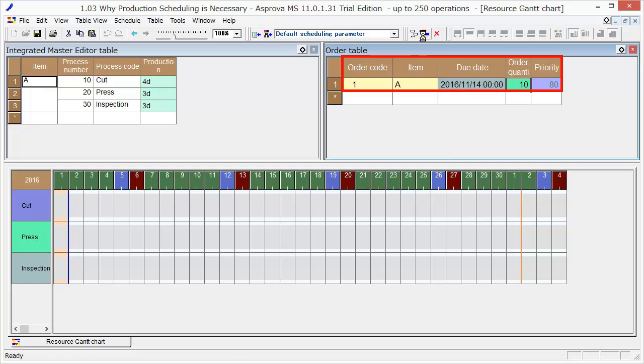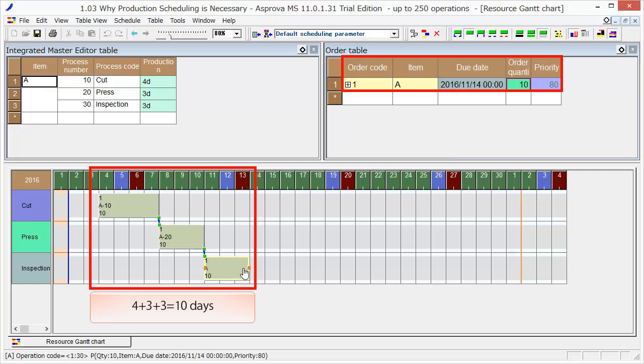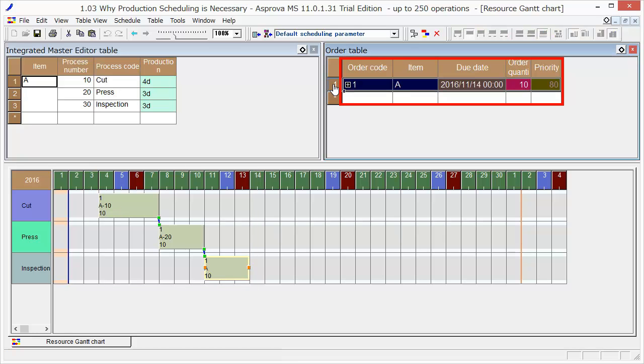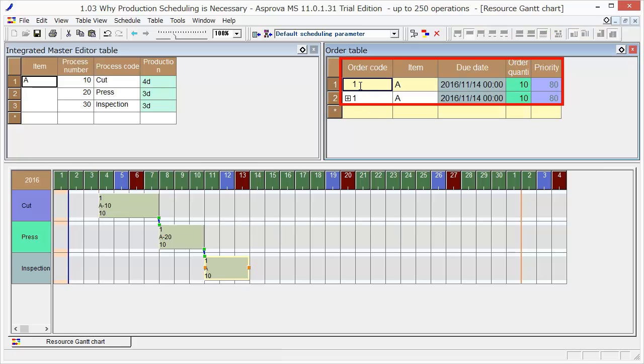Press the reschedule button. As it is scheduled with infinite capacity, the total lead time is 4 plus 3 plus 3 equals 10 days. The start date is November 4th. Here, let's copy the order to make it 2 orders. Press the reschedule button.